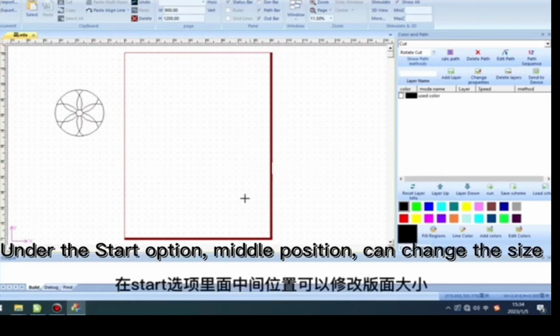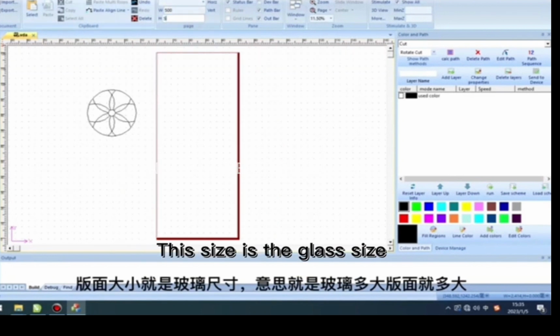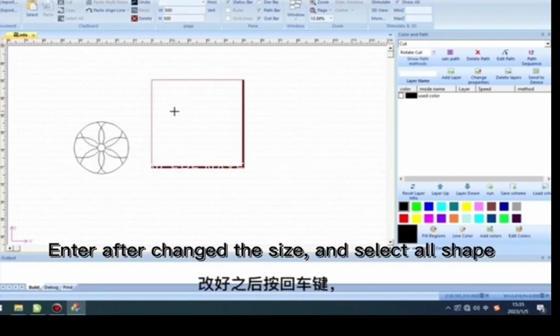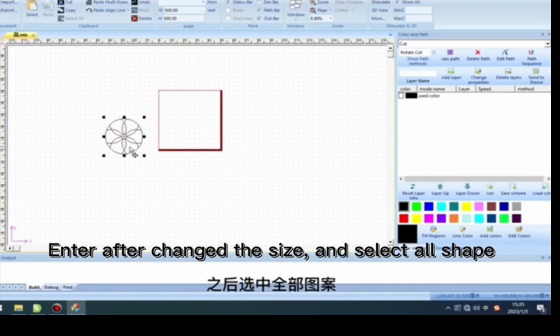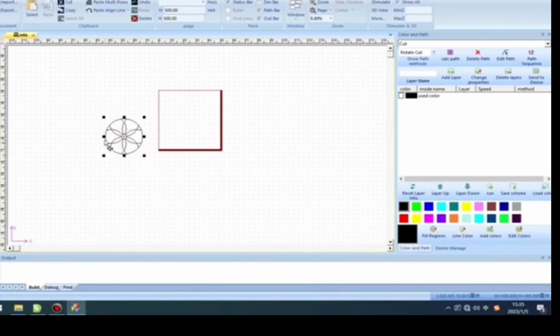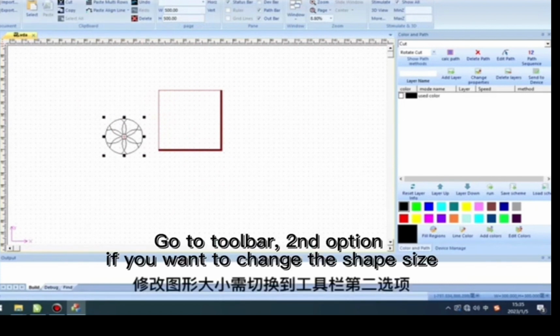In the middle of the Start option, you can modify the size of the layout. Layout size refers to the size of the glass. Input the glass size. After entering the glass size, select all the patterns.